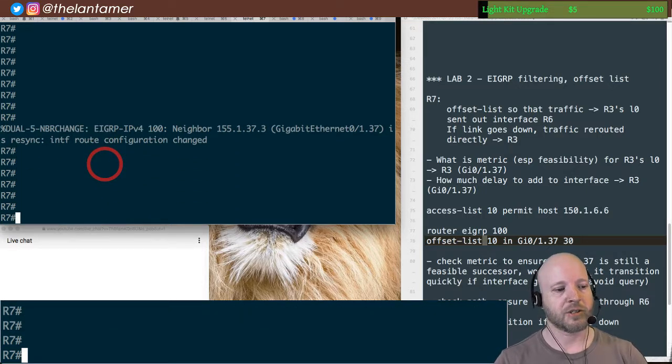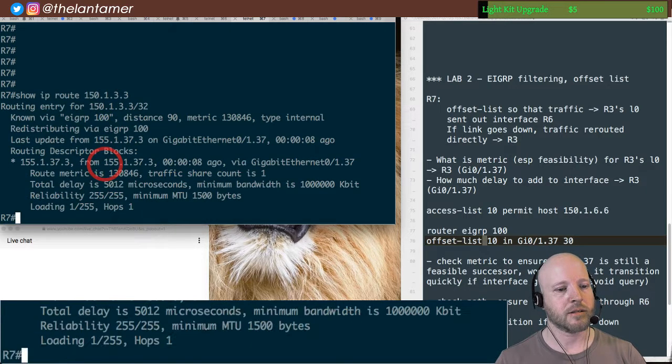Okay, so now show IP route 150.1.3.3. Okay, it is still getting it from router 3. Let's look at the metric then. 130846.